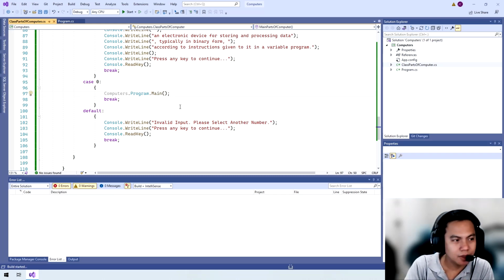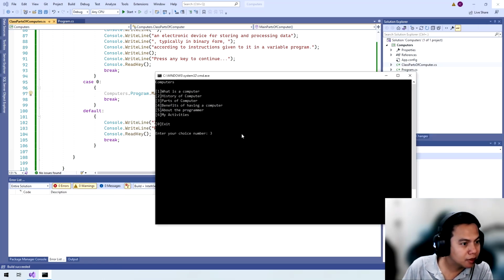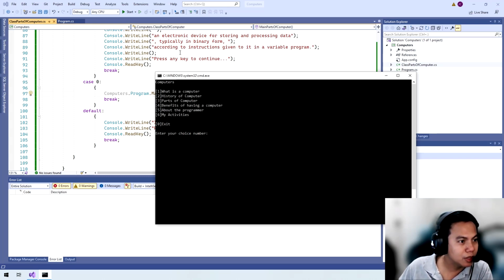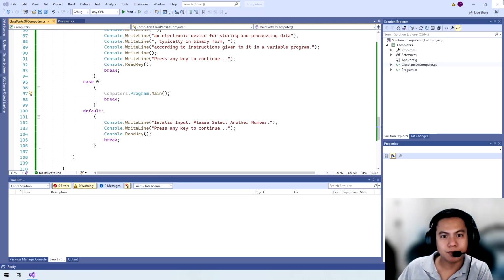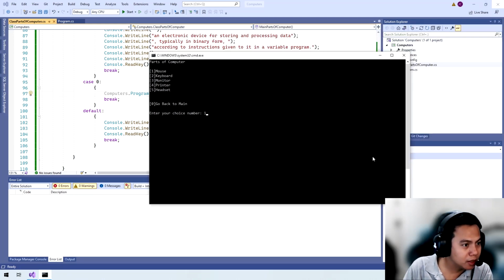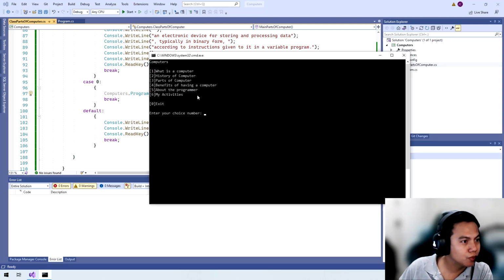Okay? So now, if we select menu number 3, and then select 0, go back to main, we will just be prompted again to the computers menu. Now let's try other parts of the program. Let's say, for example, number 3, number 1, so mouse, and then press any key to continue. What happens is, we went back to the main menu.